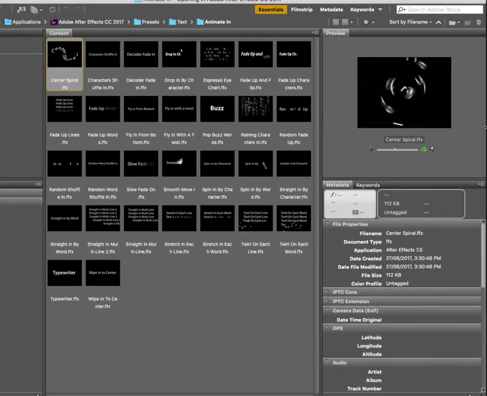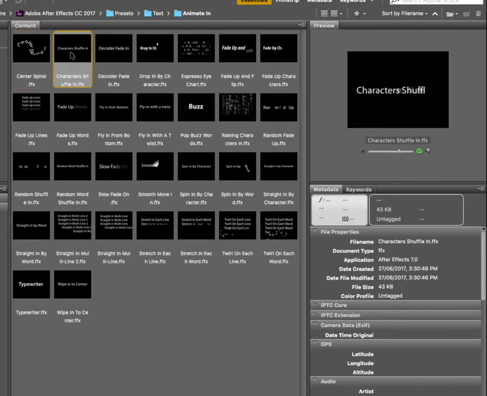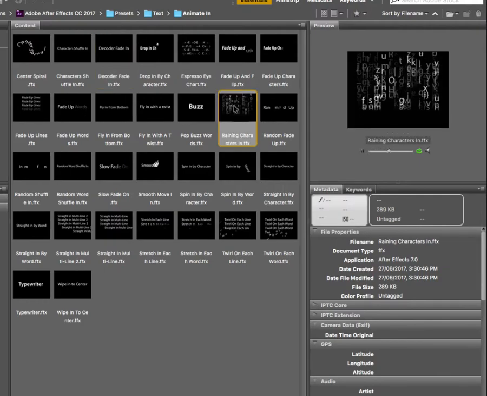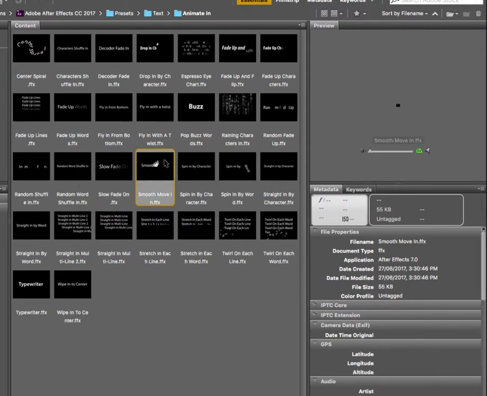Some of them are really cheesy, like that one. Some of them are a little bit more subtle, like that one. Some of them are very specific, like that one. That would be good for an intro title to a sci-fi film, probably. Has anyone seen the movie Matrix? Yeah. You can make your text rain in code, like the Matrix does. That's pretty cool. Something like that might be okay. Something that's a little bit nifty, but not too over the top. That's nice too, kind of subtle.